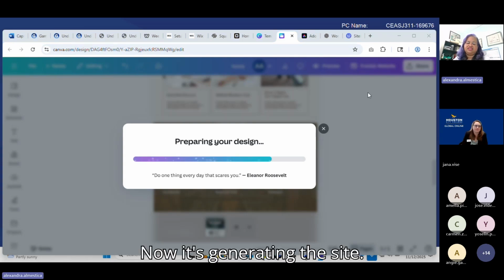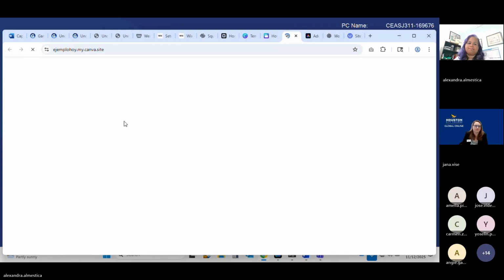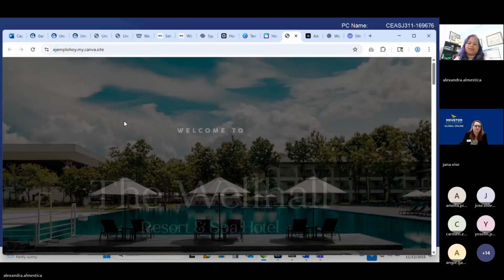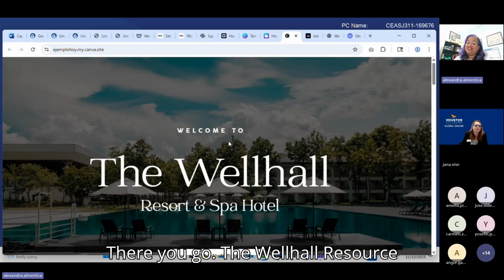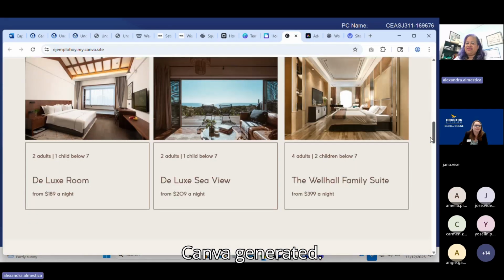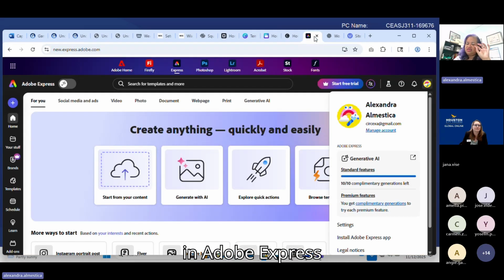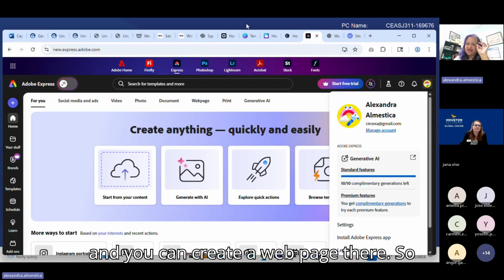Now it's generating the site. And let's view. There you go. The Well Hall Resort Spa. And that's the content that Canva generated. Okay. You can do something similar in Adobe Express, and you can create a web page there.